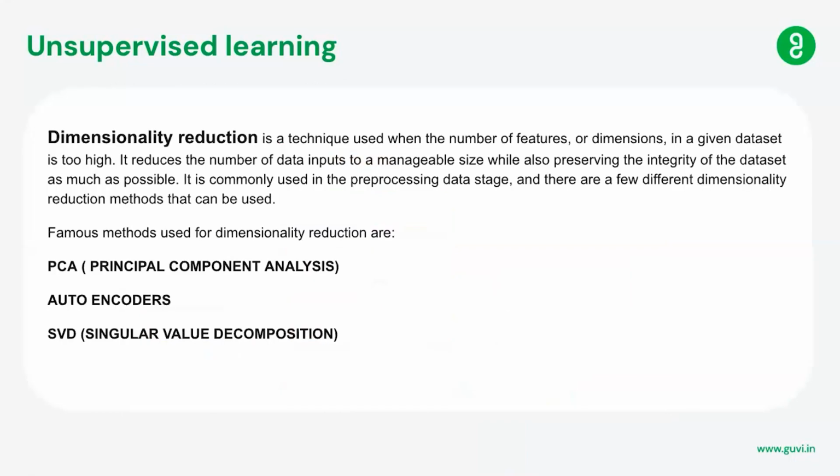There's another use case of unsupervised learning, which is dimensionality reduction. When you have numeric data, you can have a lot of features, right?